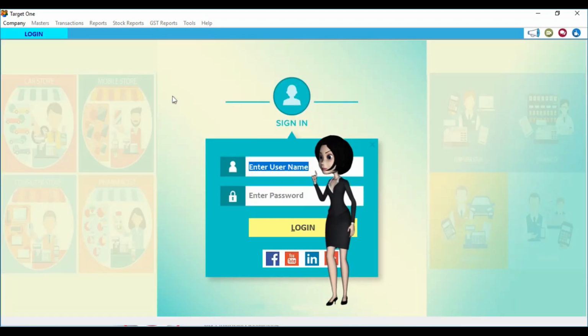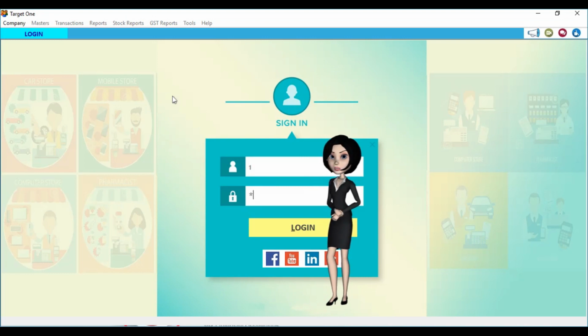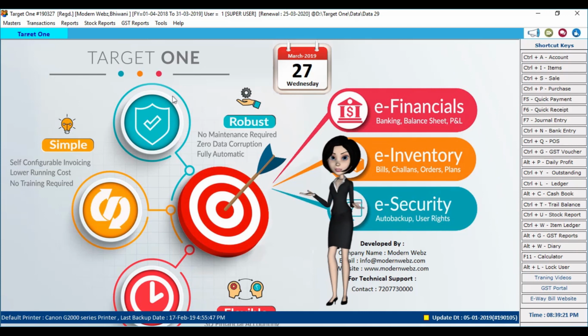Write your username and password, the one which you decided on your own. Press Enter. Now, you have entered the main dashboard of your software. In this way, you can log in by creating a new company in Target One ERP software.